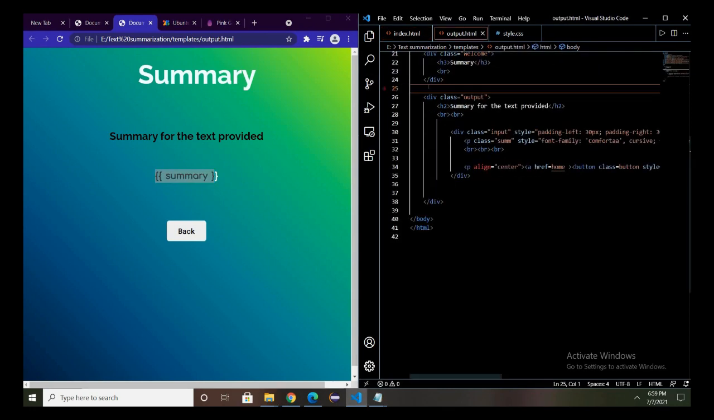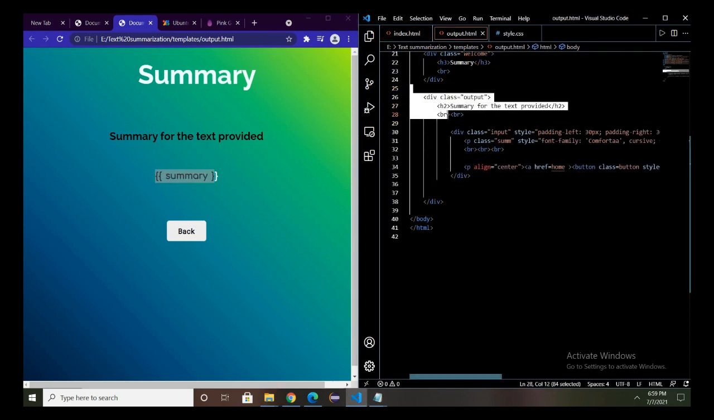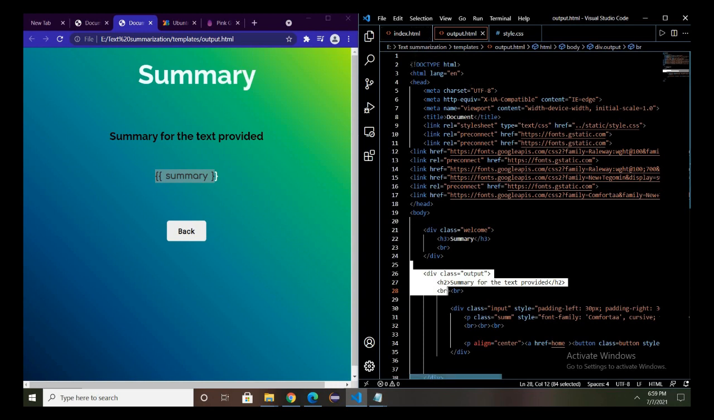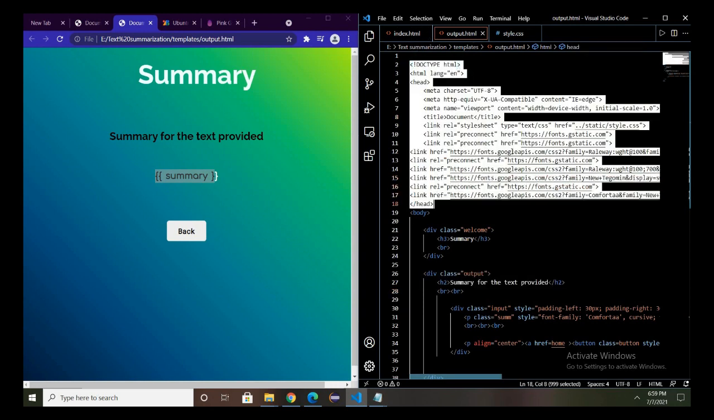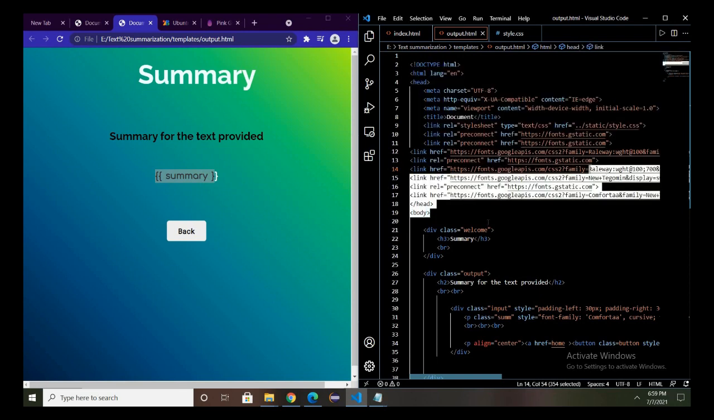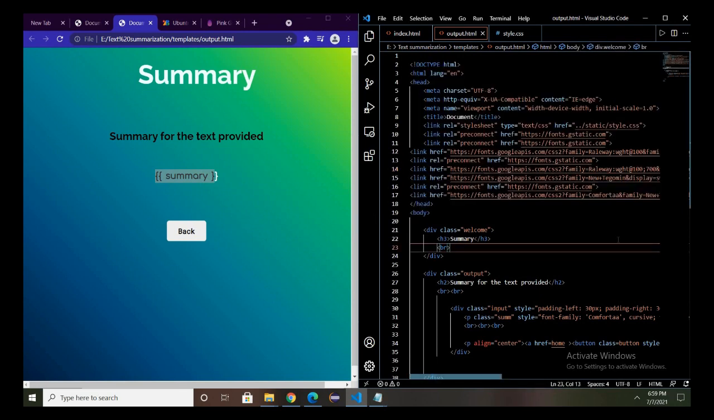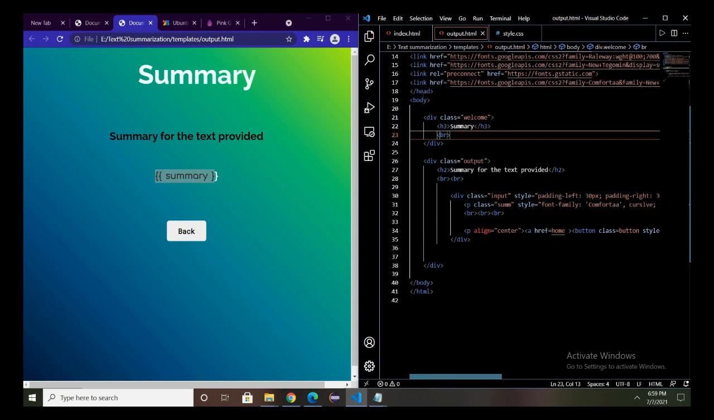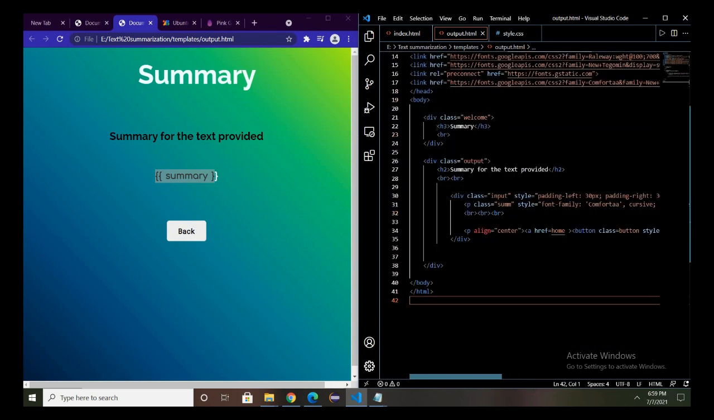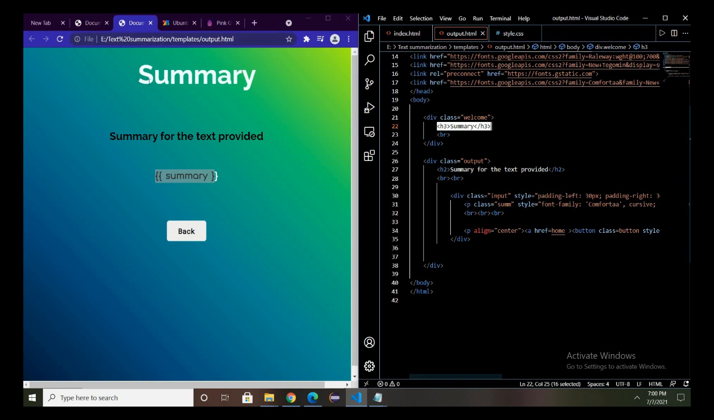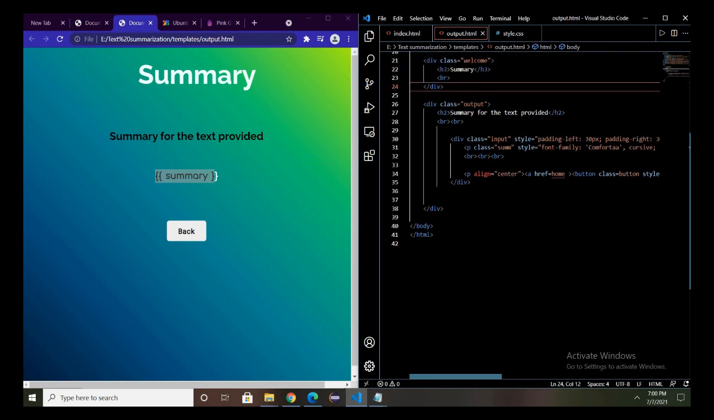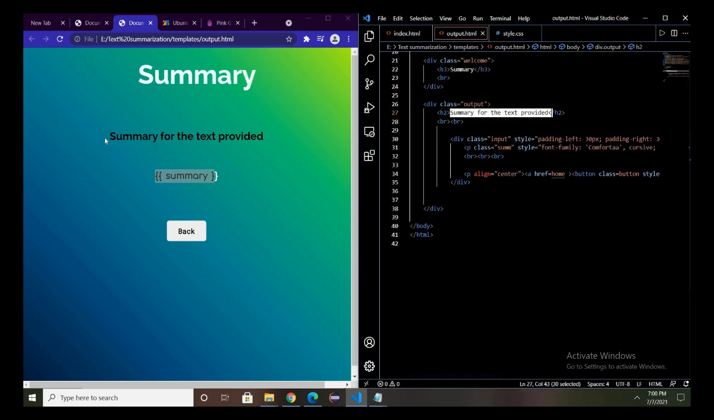So let's go through the output code. Similar to the previous file, we are going to add the Google Fonts and the styling sheets in the head tag, and whatever part is visible to the user, we are going to add it in the body tag. For the header of the summary, we are using the h3 tag. You can use whatever tag according to your requirements. The summary of the text provided, this is the simple text which will be shown to the user.